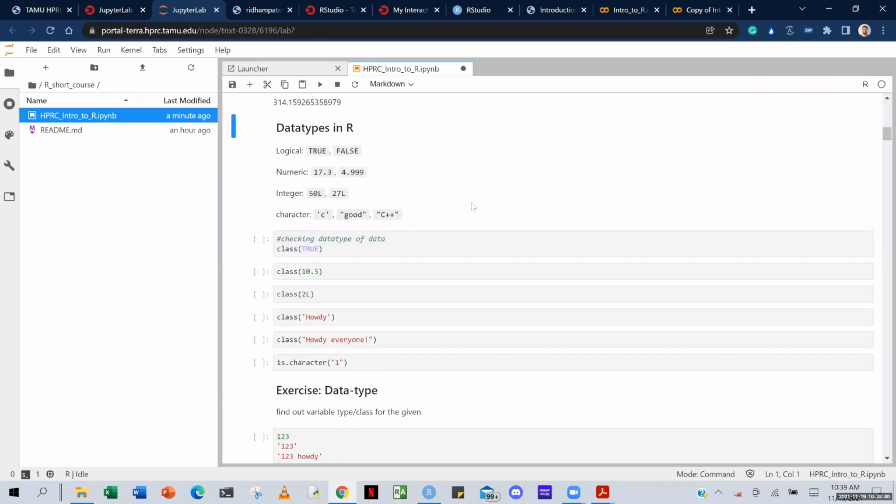So data types in R. There are basically 4 data types. There might be more, but we are not going to make it more complicated, because understanding these 4 data types is enough for almost everything we do normally in our work or in our research. So first is logical. Logical is true or false. So this is kind of binary representation.